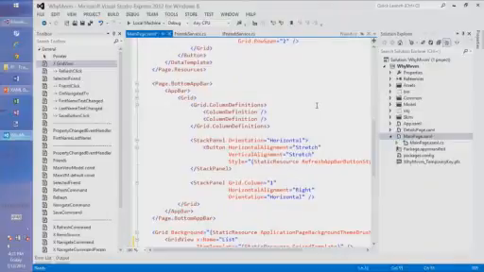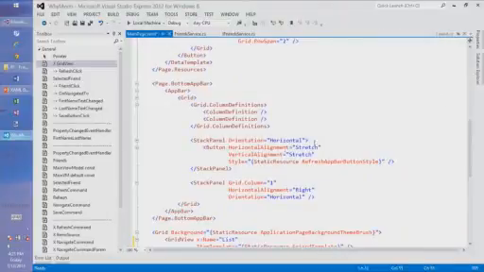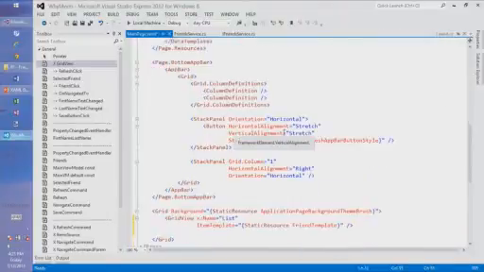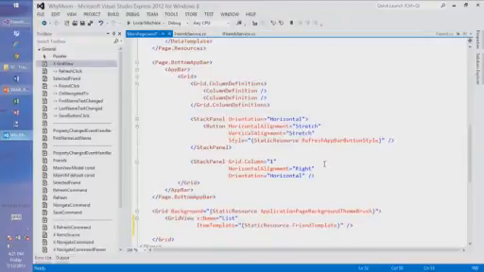Okay, at this point, I need to trigger the refresh method. So how am I going to do that? Well, right now, I'm not using MVVM at all. So the tool that I have at my disposal is a standard event handler. So let's do a click.